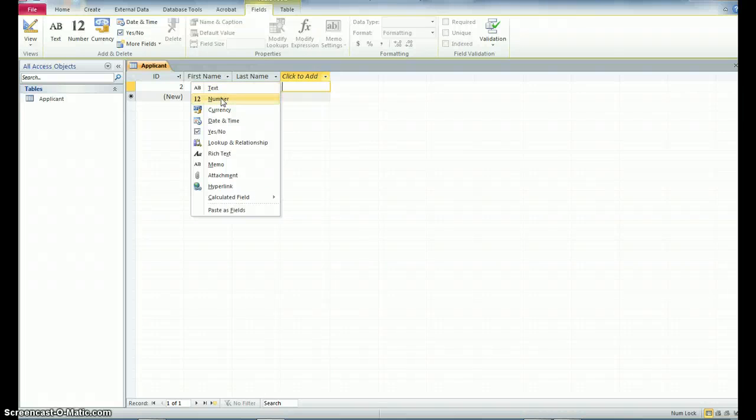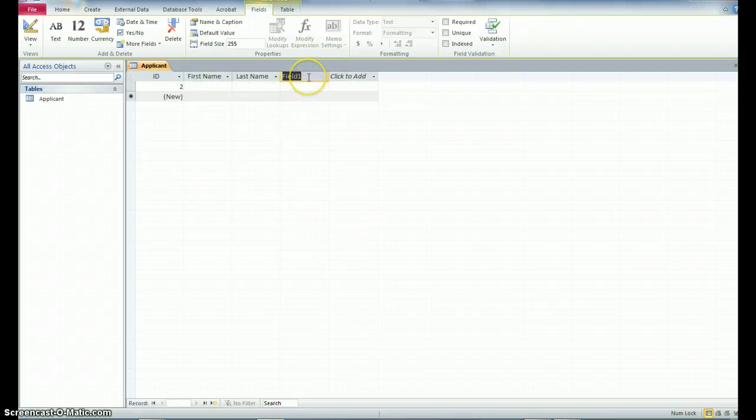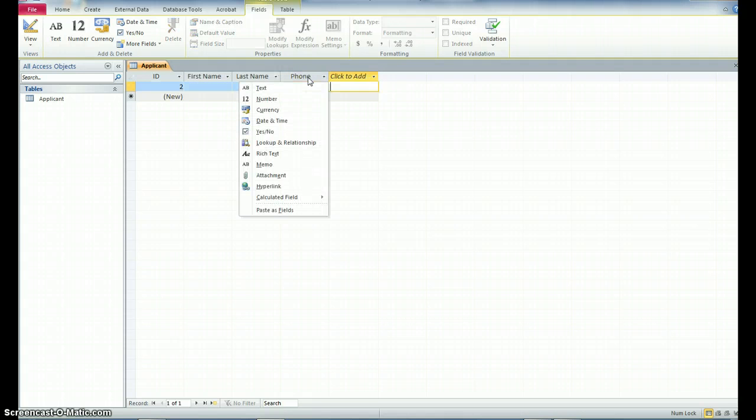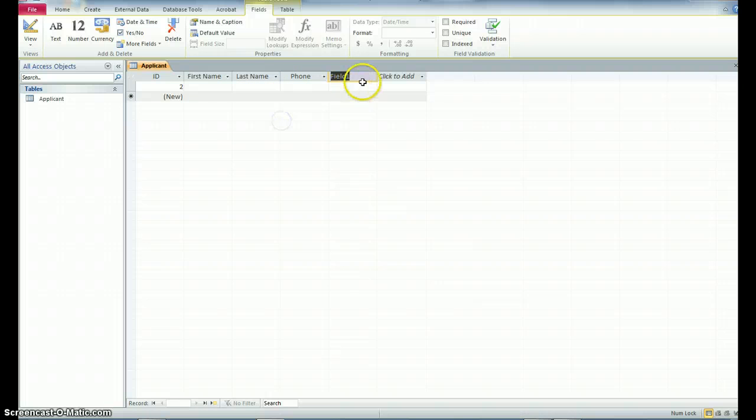However, we would not want to choose the number field, because when we put a dash in for the phone number, it will recognize that as text and it will kick it out. So let's choose text, and let's call it phone number, or just phone. And tab, and on the next section we're going to call it date and time. That's the category, and then we're going to call it appointment date.